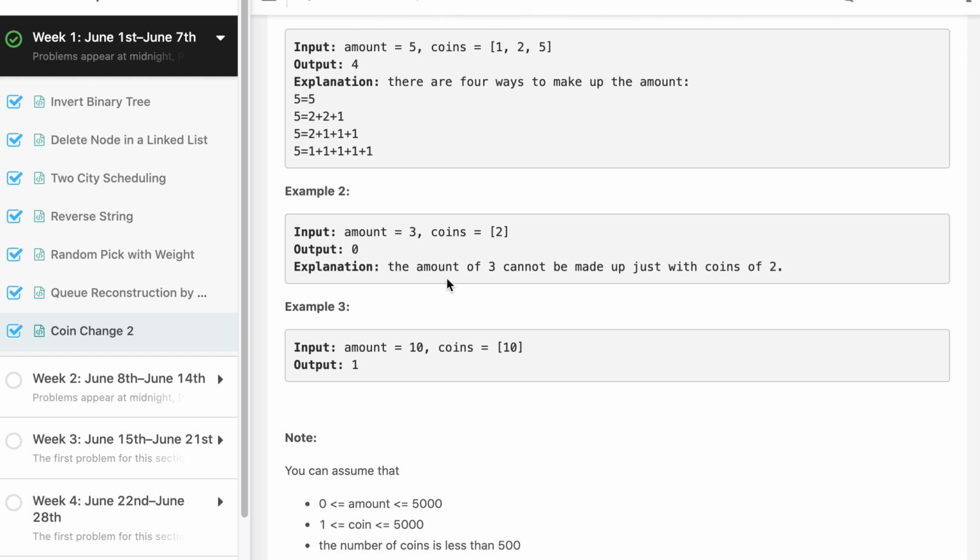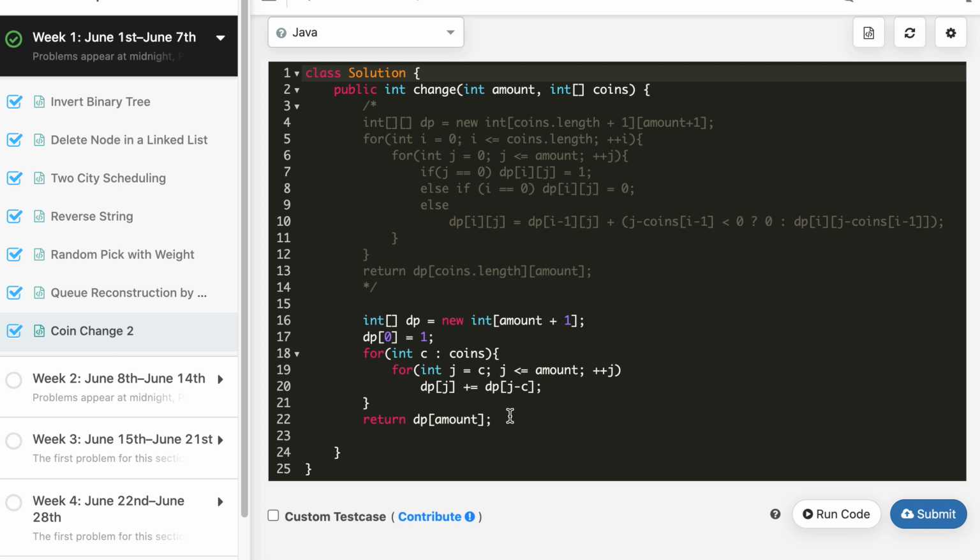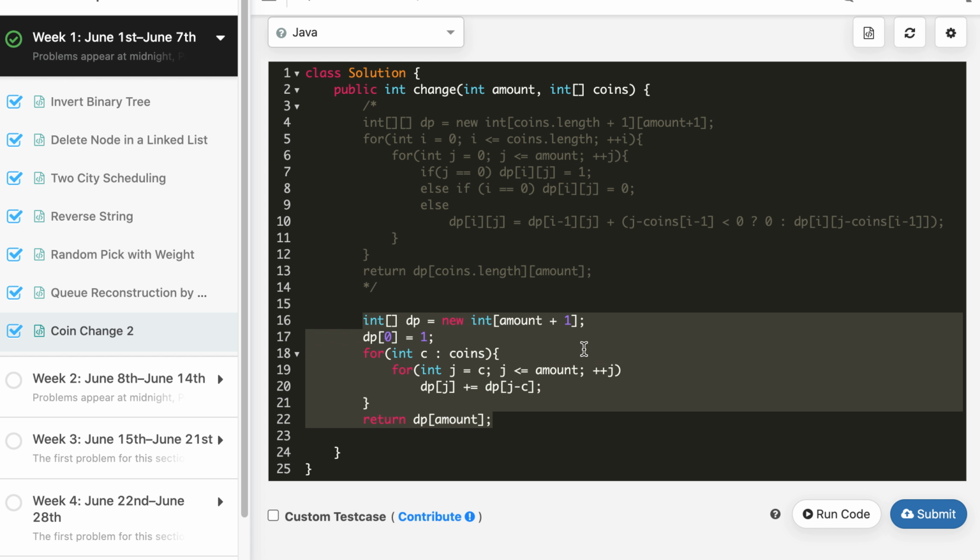Although the time complexity should remain the same for both of these cases, that is amount multiplied by number of coins, the space here is much less. But still we see that it outperforms that method in terms of time.